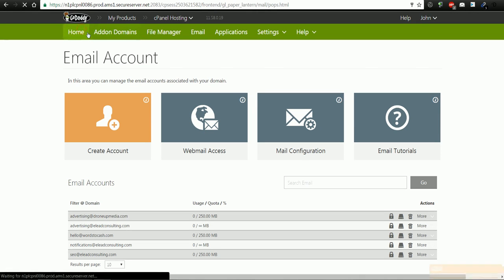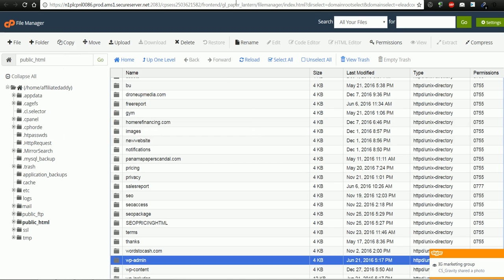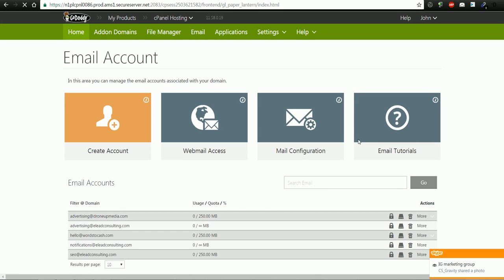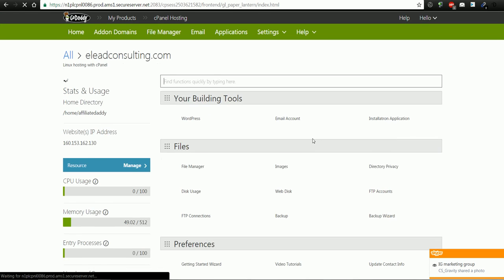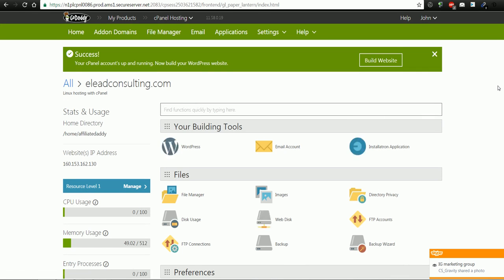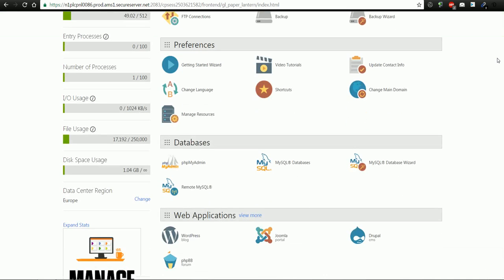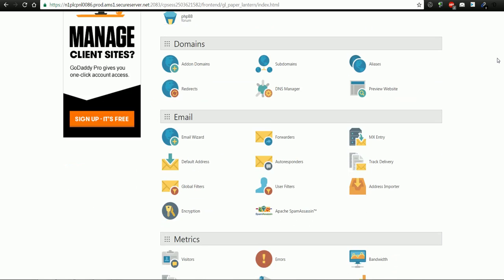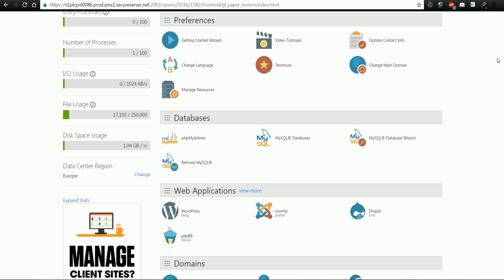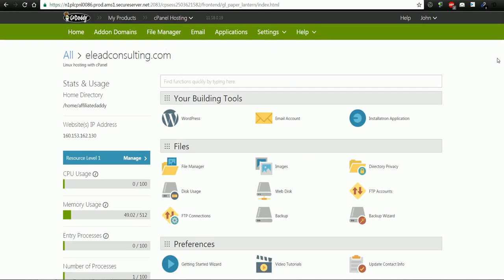Let me see what else is there. Let's see. So I mean, if you've got any specific questions, you can ask them in the description. I'll make a separate video on it. But overall, it's quite easy to use. The main thing, like what I'm on 99% of the time, it would be file manager and your email. That's about it.